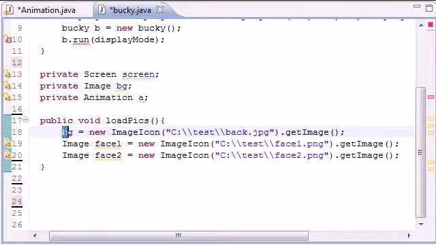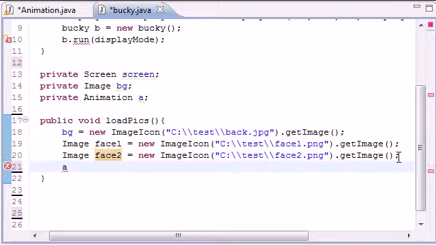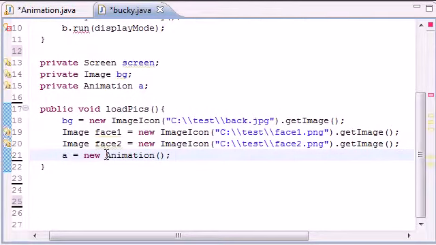So now we've got our background loaded in this variable, and our 2 images of my face loaded in this variable. So now we need to make our animation object. So A equals new Animation right there. The constructor doesn't take any parameters. So now we have access to all the methods in our animation class through the A object.